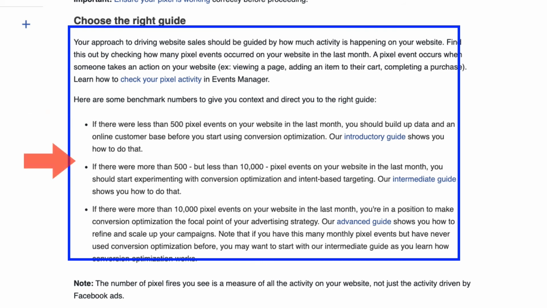If there were more than 500, but less than 10,000 pixel events on your website in the last month, you should start experimenting with conversion optimization and intent-based targeting. And if there were more than 10,000 pixel events on your website in the last month, you're in a position to make conversion optimization the focal point of your advertising strategy.